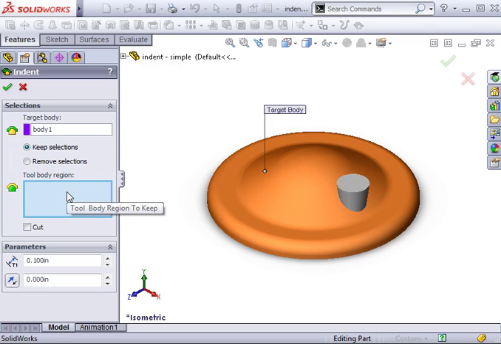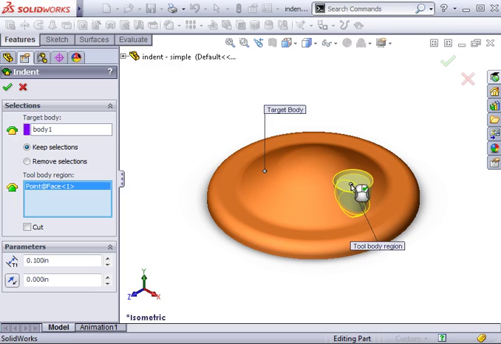When selecting the Tool Body region, I'm actually identifying two things. I'm telling SOLIDWORKS which body to use as the tool, but I'm also defining which side of the tool to use. For now, I'll select the top face of the tool body, and later we'll return to the selection window and examine this issue further. Here at the bottom, I'll specify the thickness of the Indent feature geometry and any clearance I wish to add.